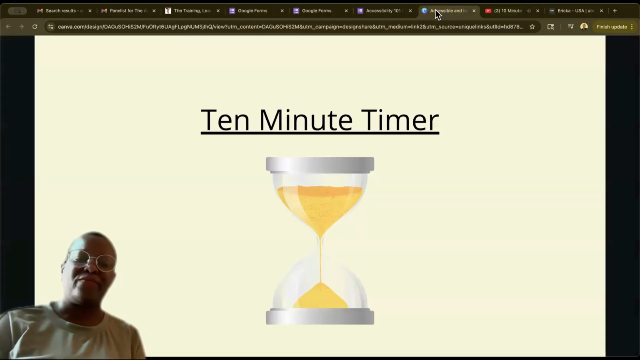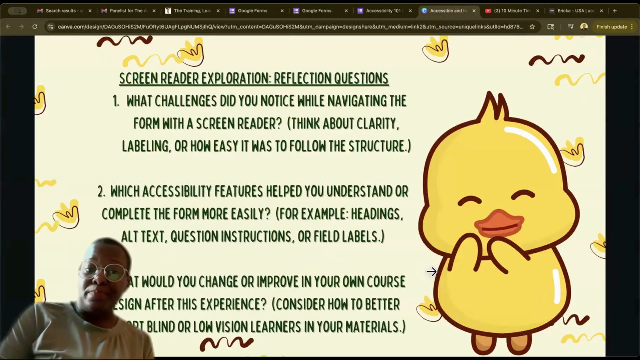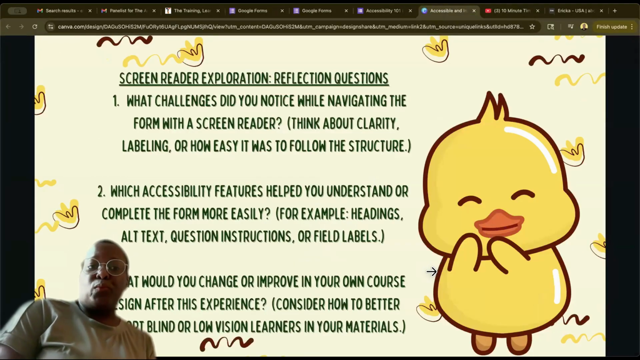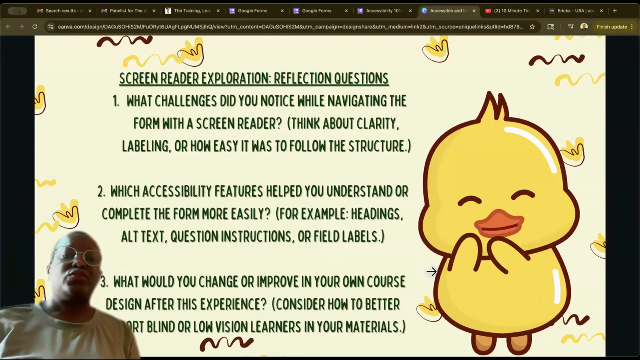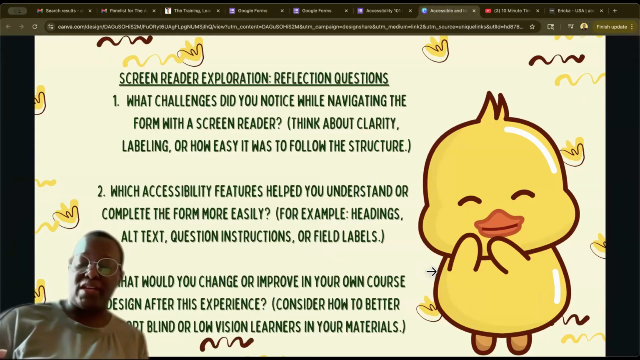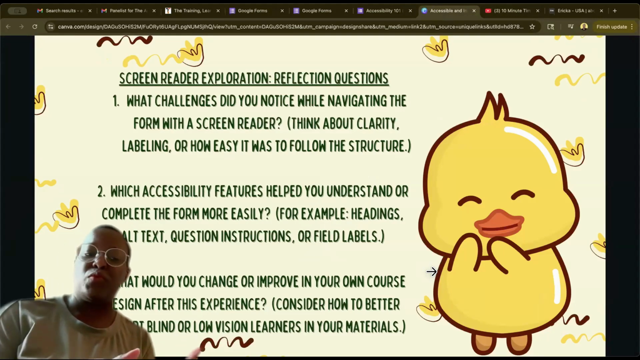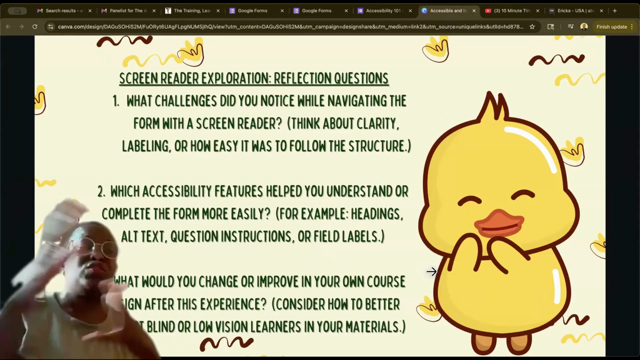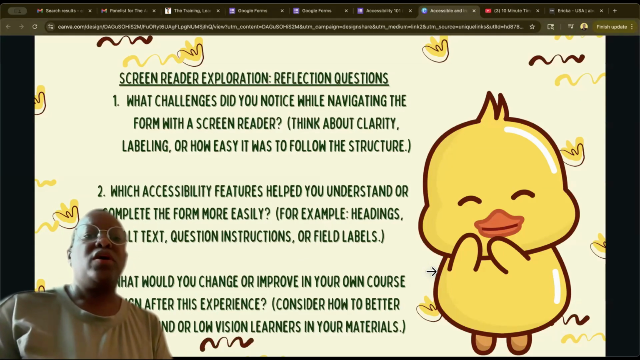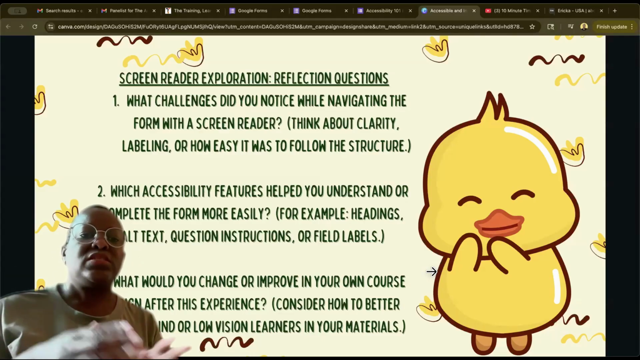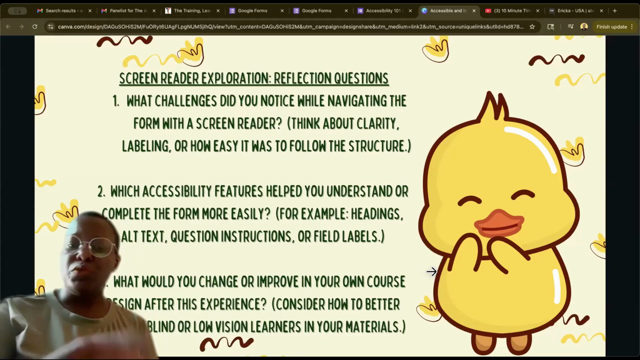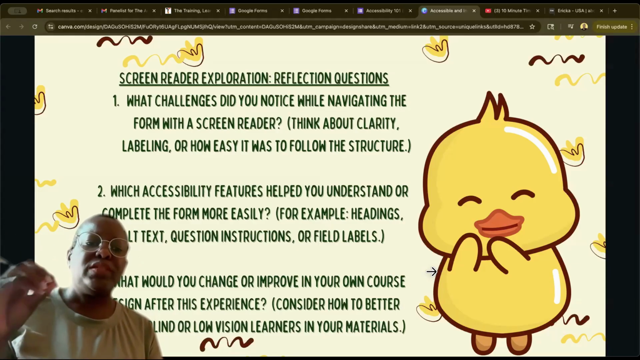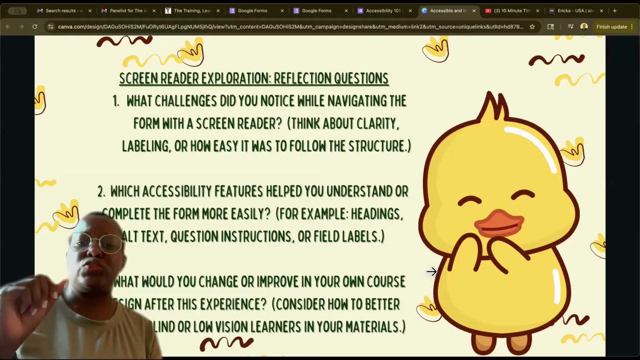So I hope you all had fun with that activity exploring. We have a few questions I wanted us to wrap up with, and if you don't mind, put your answers in one of the practice forms, because not everyone used the same form. One of the questions: what challenges did you notice while navigating the form with a screen reader? Think about clarity, labeling, or how easy it was to follow the structure.